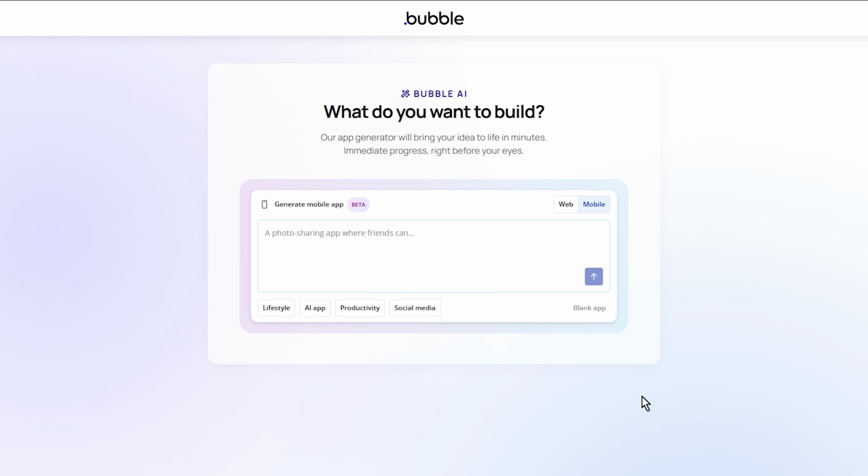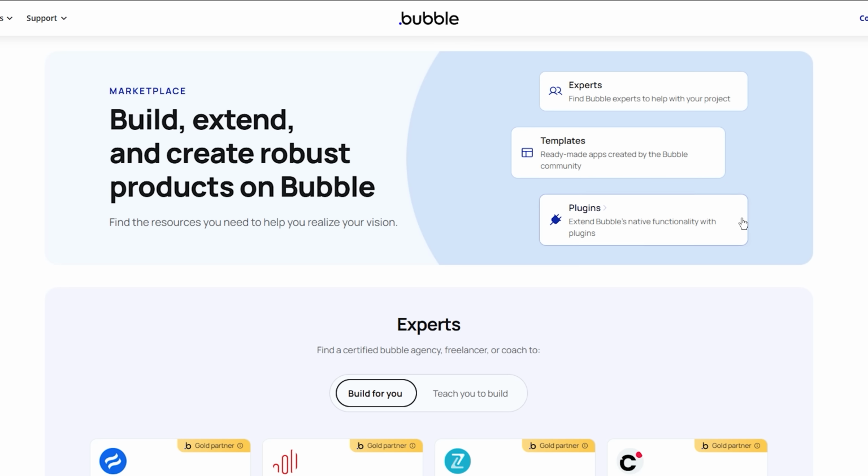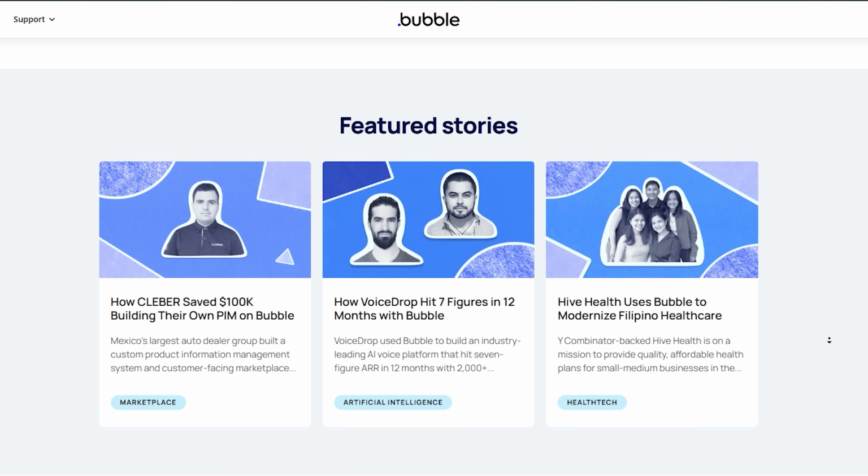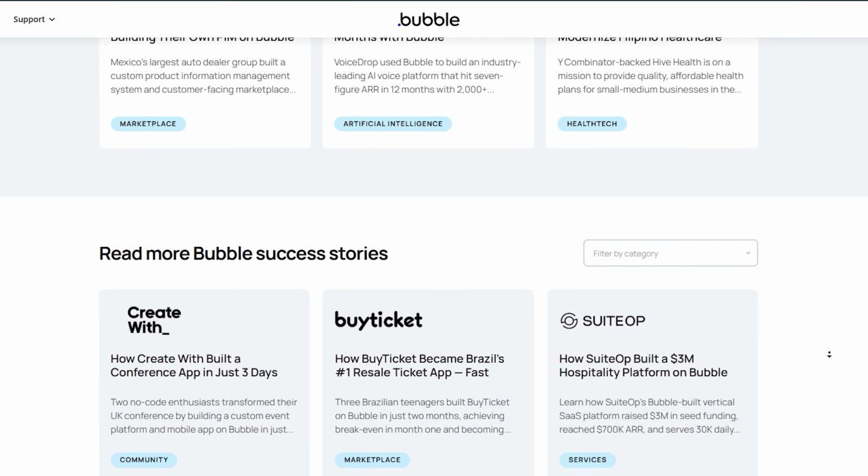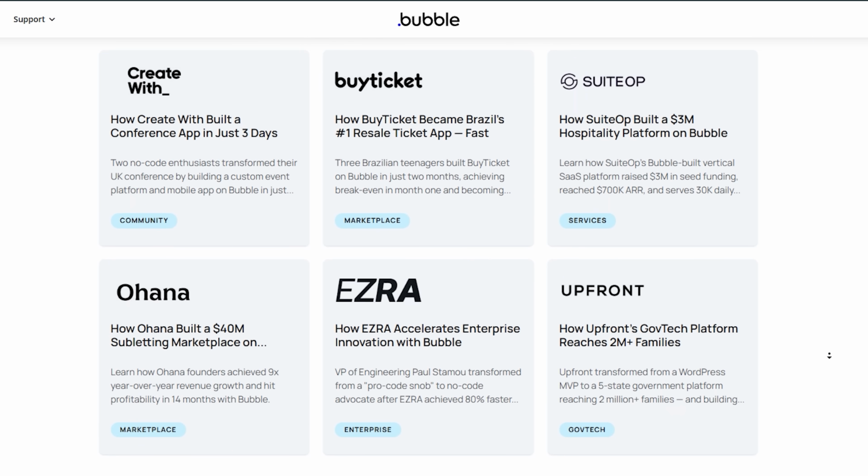Pros and cons. The biggest advantages: development speed. You can build apps several times faster than traditional coding. Plus, there's an incredibly engaged community with tons of free resources, plugins, and templates. Bubble also has proven success stories with companies raising millions on the platform.